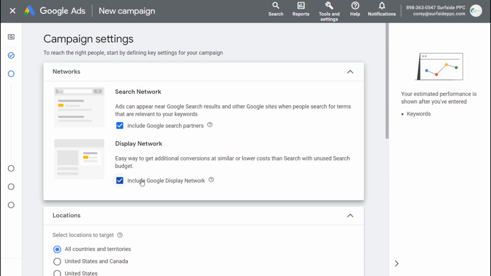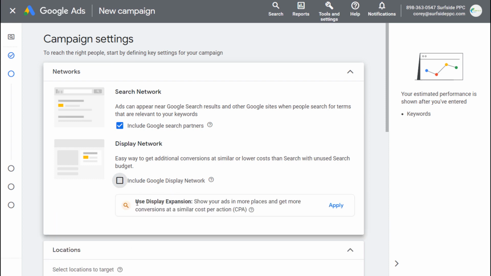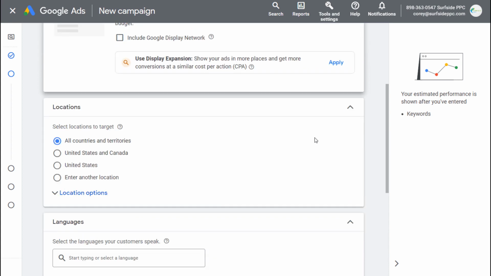So down here, it's going to say include Google Display Network. I would not recommend including the Google Display Network, and I would not recommend using display expansion. So in my opinion, search network, include Google search partners will give you the best results.